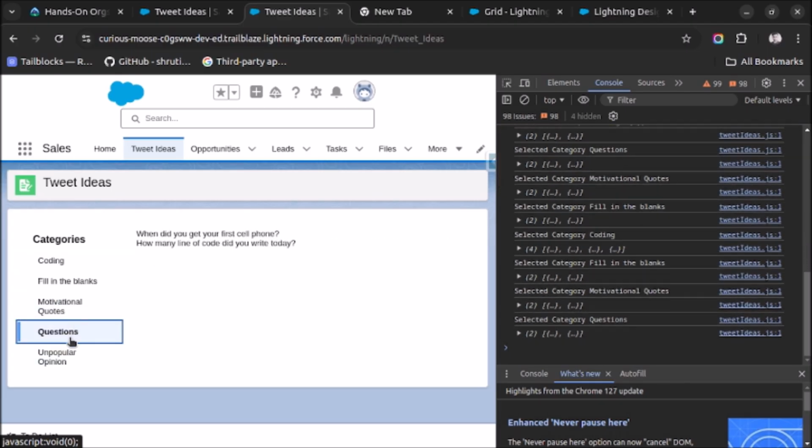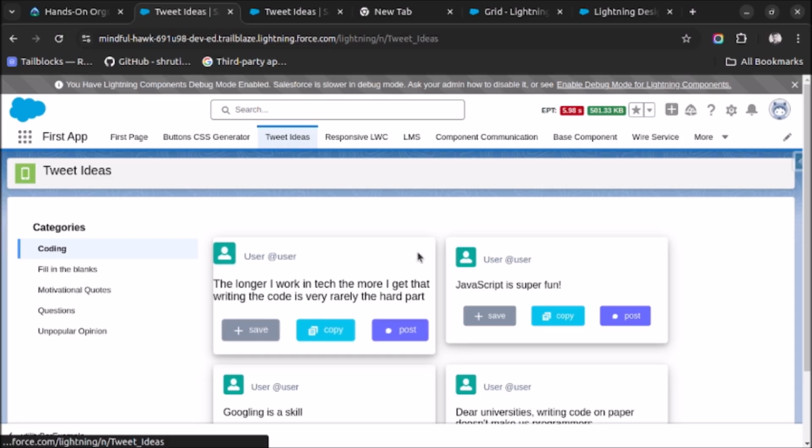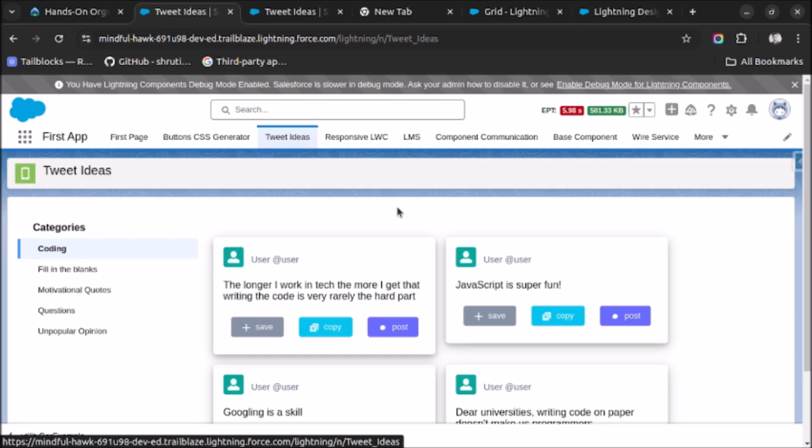In the next video, we will start designing the screen. First of all, we will learn about the concept of Lightning layout, which will make our UI responsive. So let's learn about that in the next video.